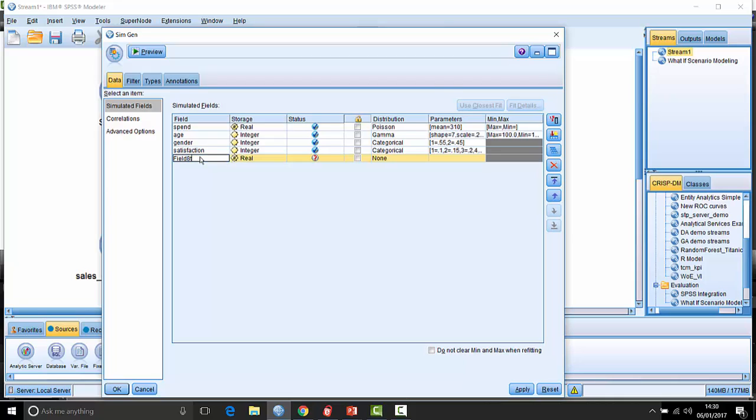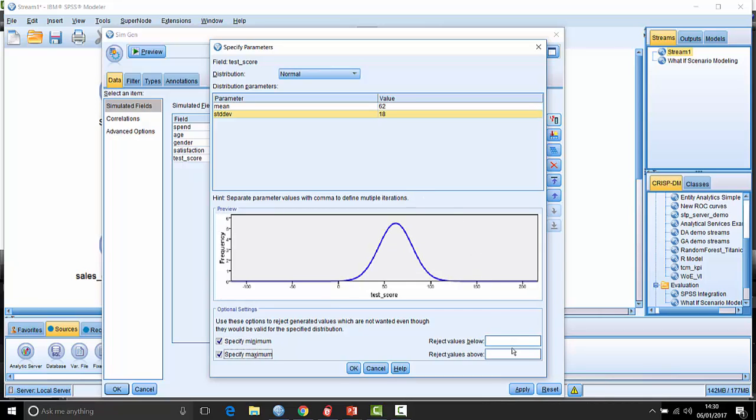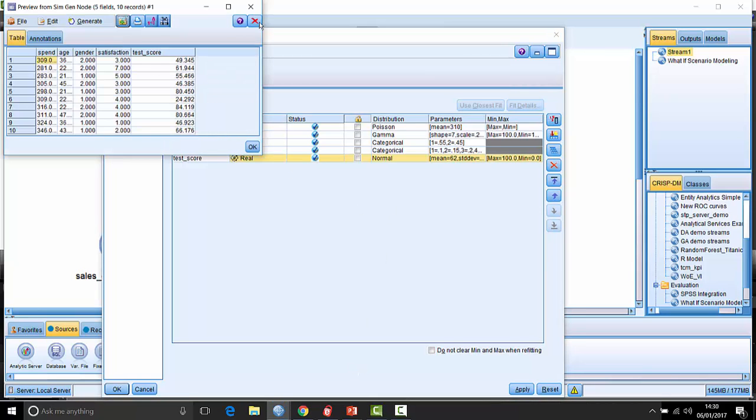If I wanted to add another field here, let's pretend it's a test score that these people have taken. So let's change that to the field test score. I can go in here and give it some distribution properties, and I could choose a particular distribution. Let's go for a normal distribution. I'll give them a mean of 62 and a standard deviation of 18, and I'll even specify a minimum and maximum. Notice it immediately creates a distribution for us here, so we can say reject values below 0 and a maximum of 100. Click OK. Now we hit preview and we have these test scores being shown here.